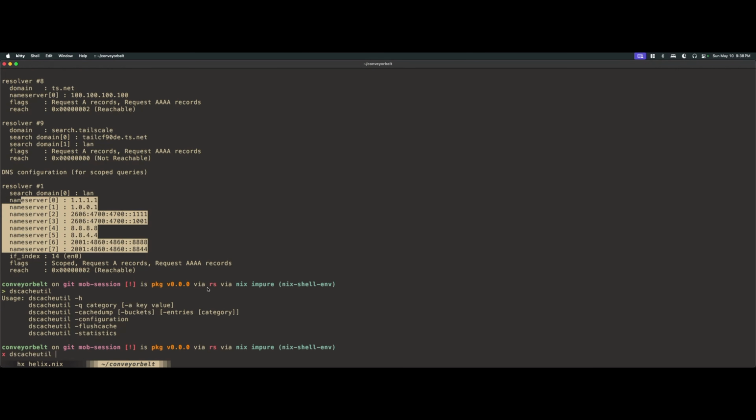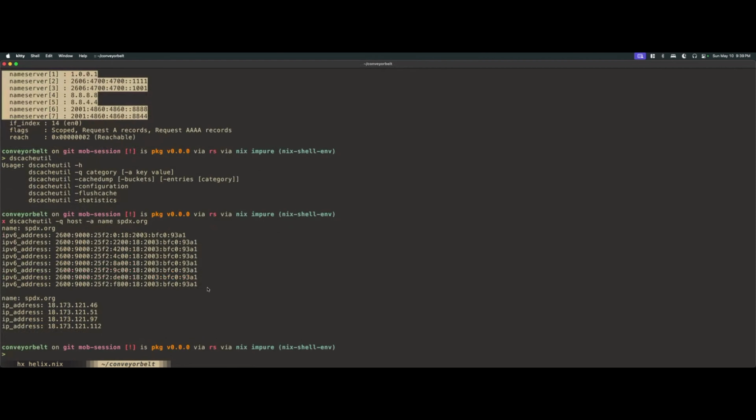and then host, literally host, and then the -a flag, yep. Name, literally name, and then the domain. Name, like spdx.org. Yes. Okay, I wonder if I need to specify it a certain way. No, that's not a thing.